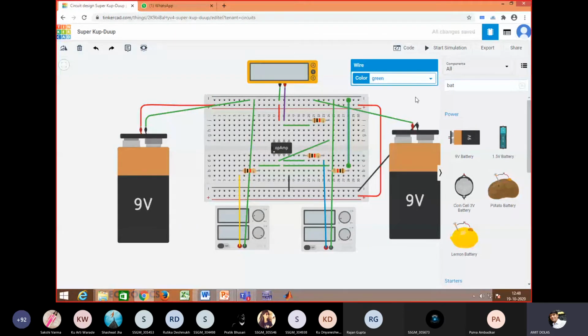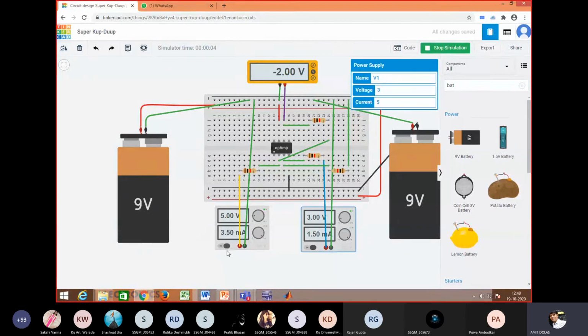Now this is your complete circuit. Now simulate this. So you can see here V1 is 3, V2 is 5, 3 minus 5 we got minus 2.